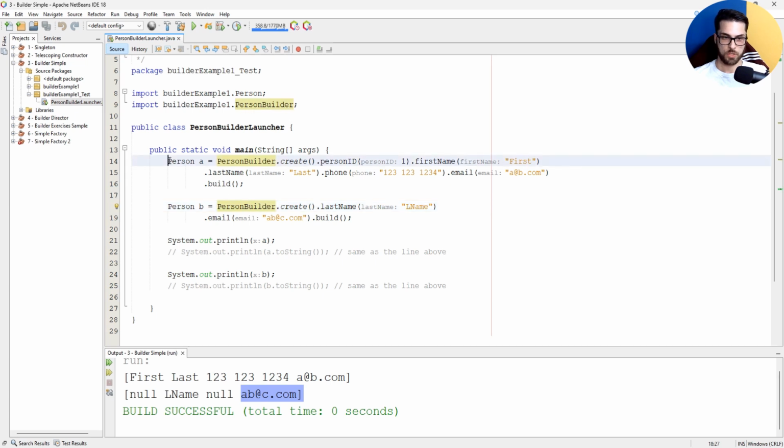But what are we doing? So person A, bad variable name though, receives something. What is that? Not new person with a bunch of arguments anymore. Here we have person builder dot create. Okay, so it seems like it's a static method. Then we're chaining all the properties that we want. If it's optional, we just don't invoke the method. So person builder dot create creates the person builder for us.